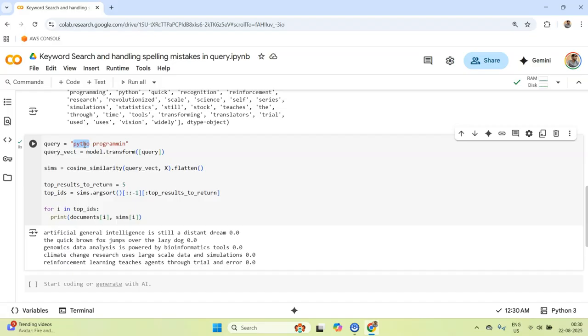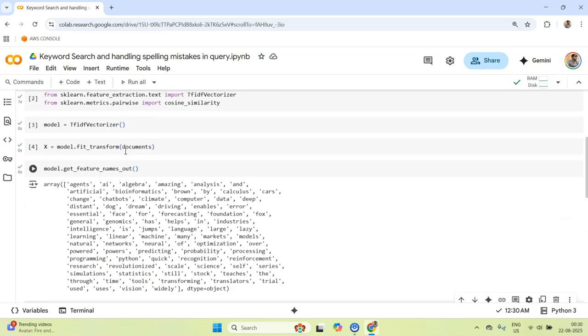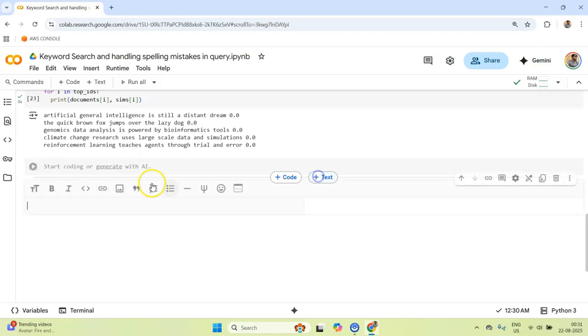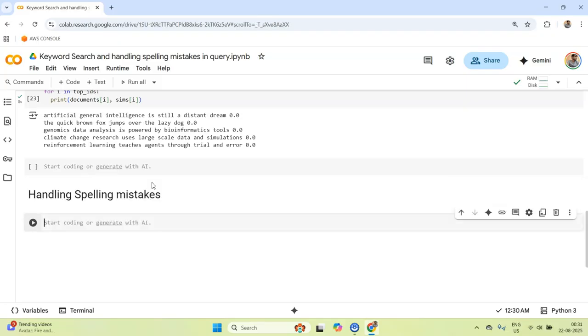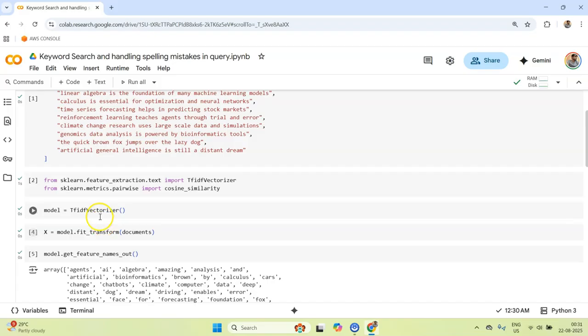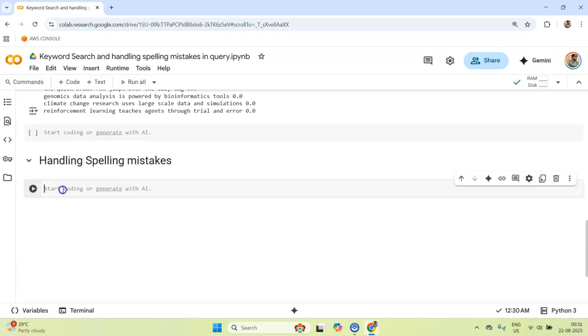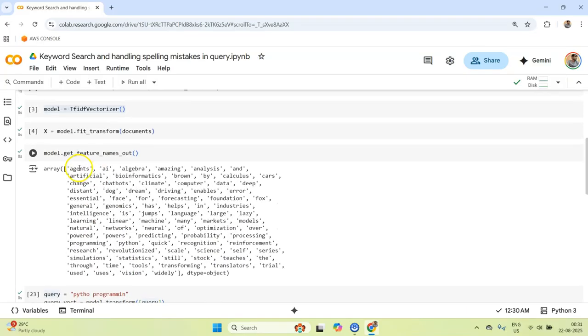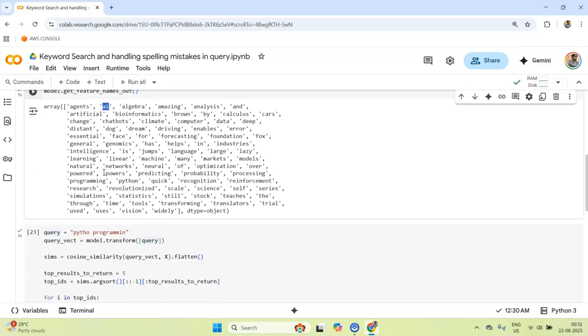Although what I'm about to create is also going to be a keyword search, it is going to be an intelligent kind of keyword search. Let me create a new cell for handling spelling mistakes. Now how can we do that? Let's copy this model. By default, what TF-IDF vectorizer does is create features which are words, exactly words. I don't want to do that.